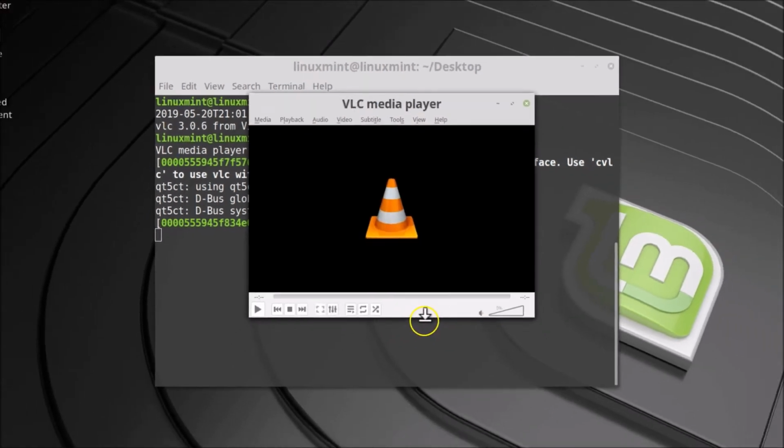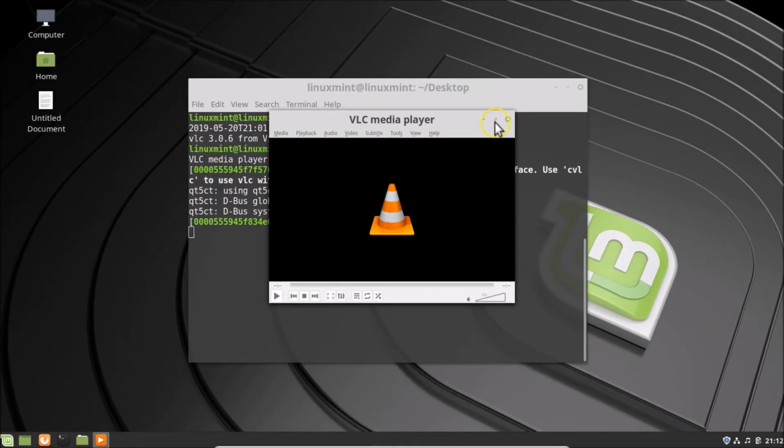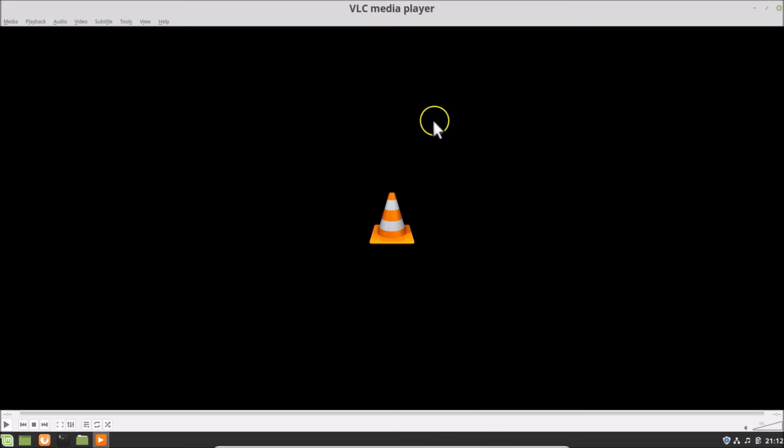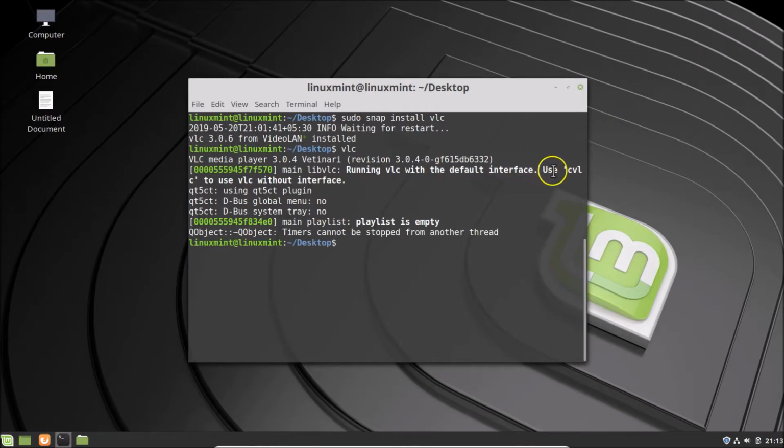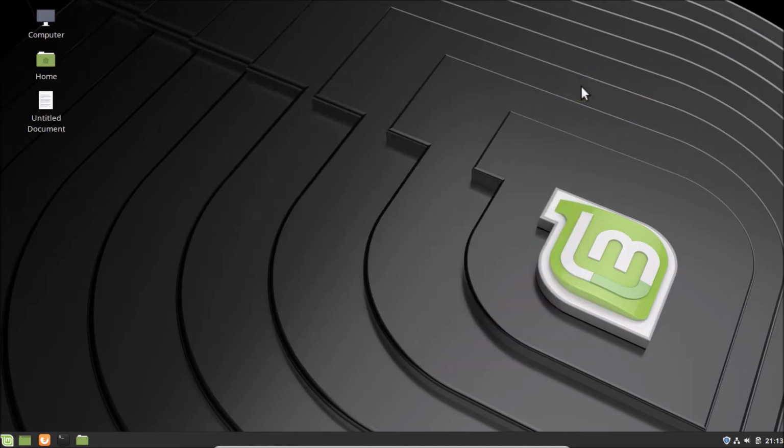Click on this continue button, and you can see, if I maximize this, you can see it's now opened. So let me click on this close button. Okay, and you can close this terminal, and also you can open VLC media player.